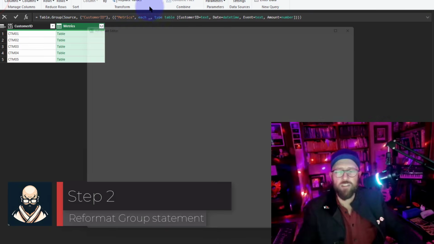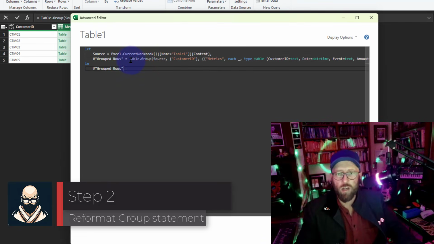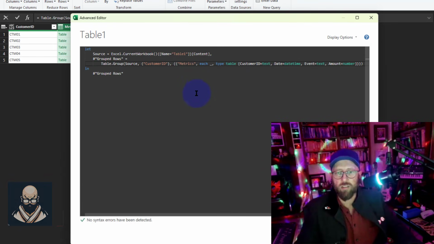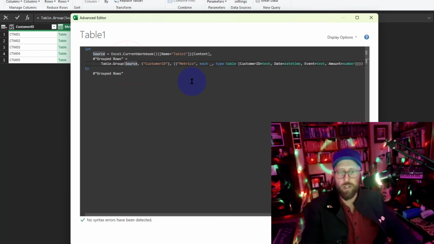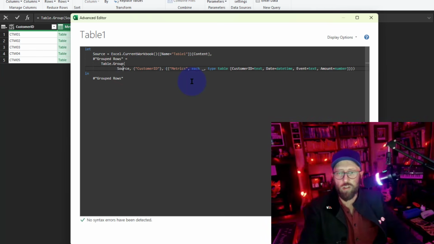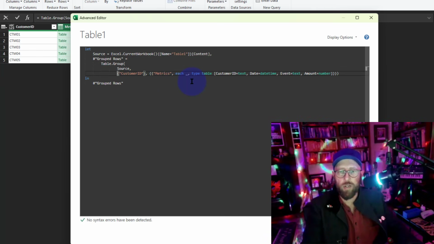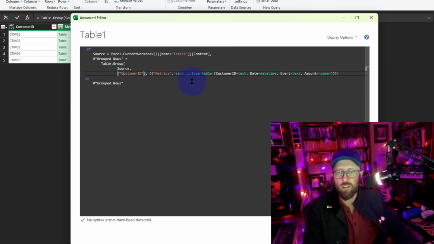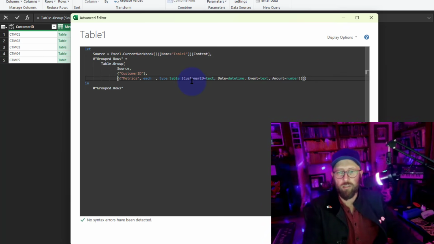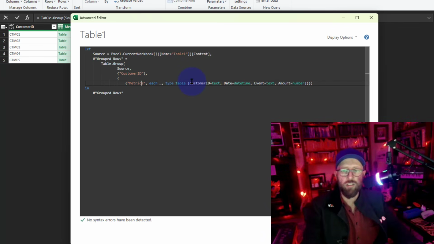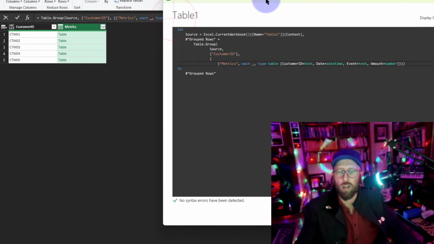Okay, so I'm going to open the Advanced Editor. This is where we're going to do our magic. So let's quickly work with this. In there, we're going to say Table.Group. That's the function we want to use, and it's based on the source. We want to group it per customer ID. And then we start with the breakdown of this. We've got the Metrics. Metrics is the column name. As you can see, there's the column name.